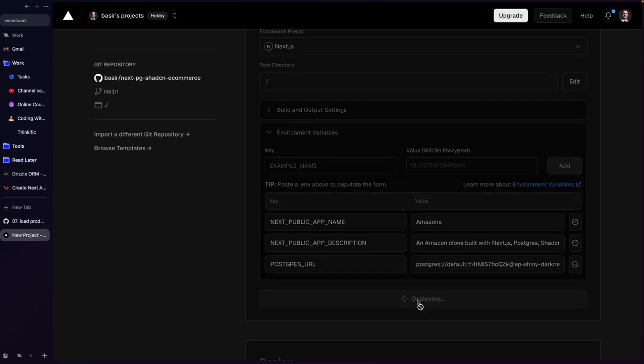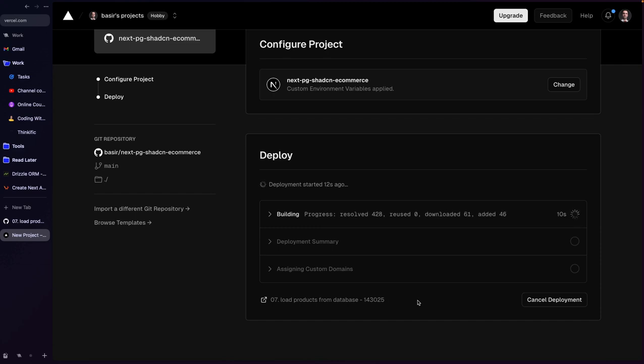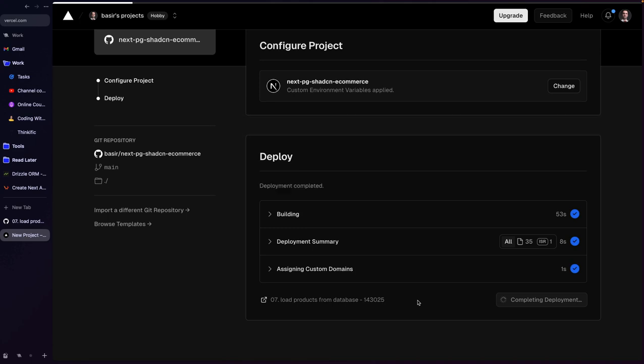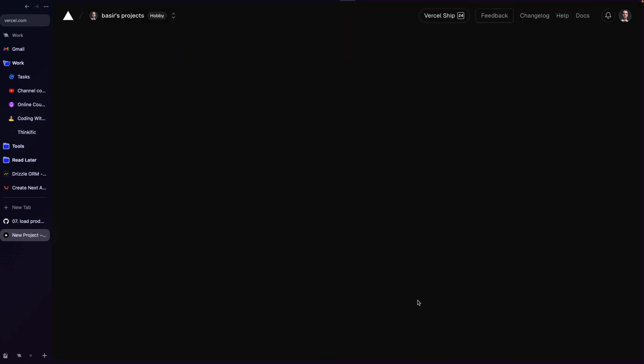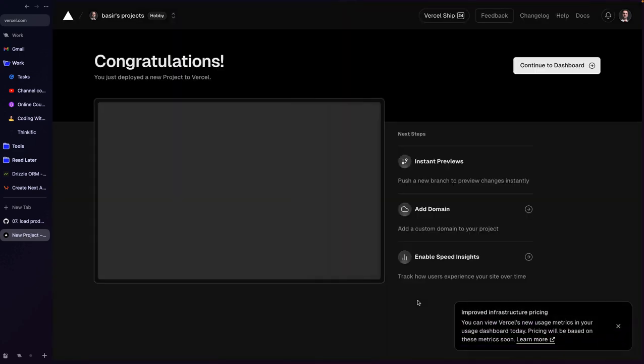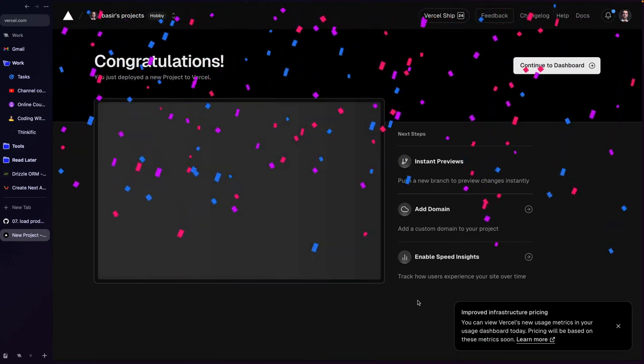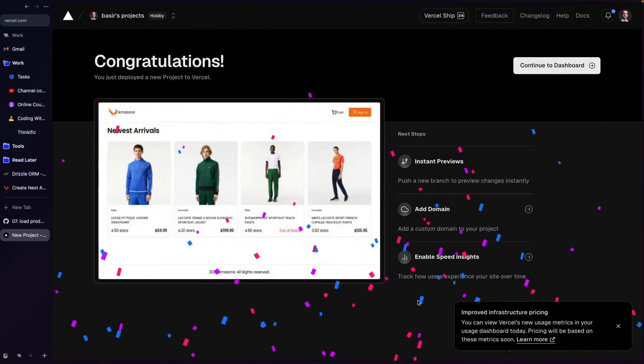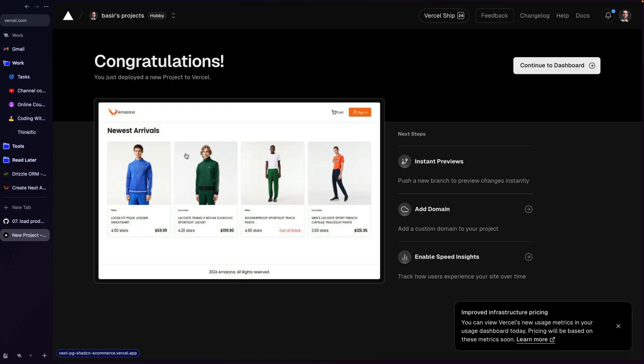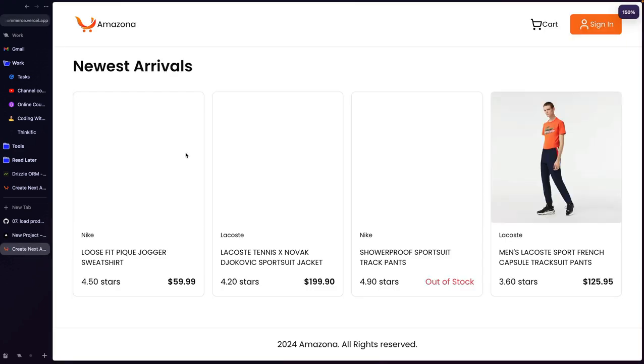Click on deploy and it starts deploying your project on Vercel. It takes a while to build the project, creating production build, linting and checking validity of types, and generating static pages. Awesome, it's done and we will be redirected to another page. Congratulations page. So we successfully deployed our project and here is a preview of the project. Just click on it and there we are.